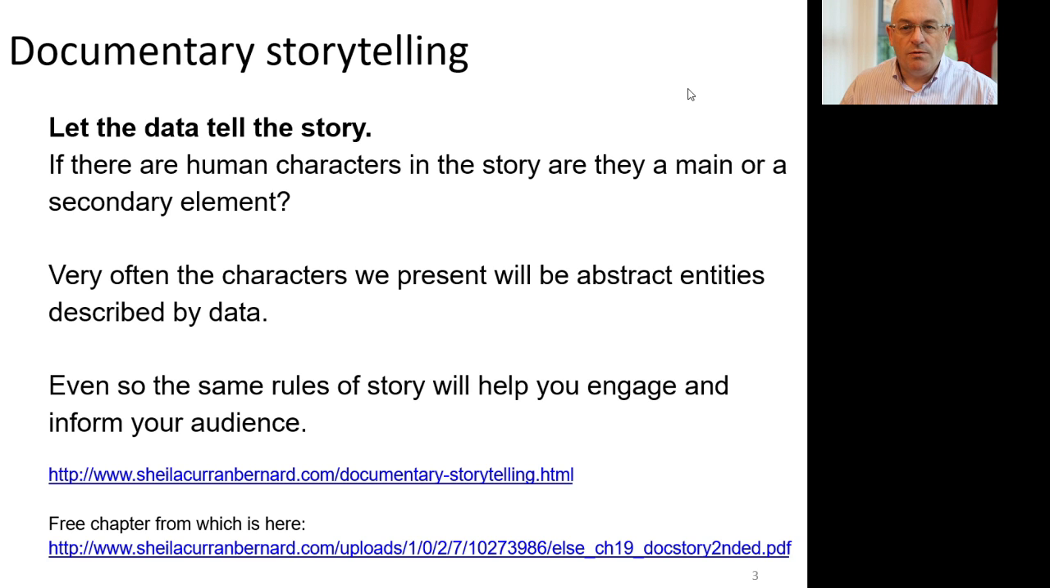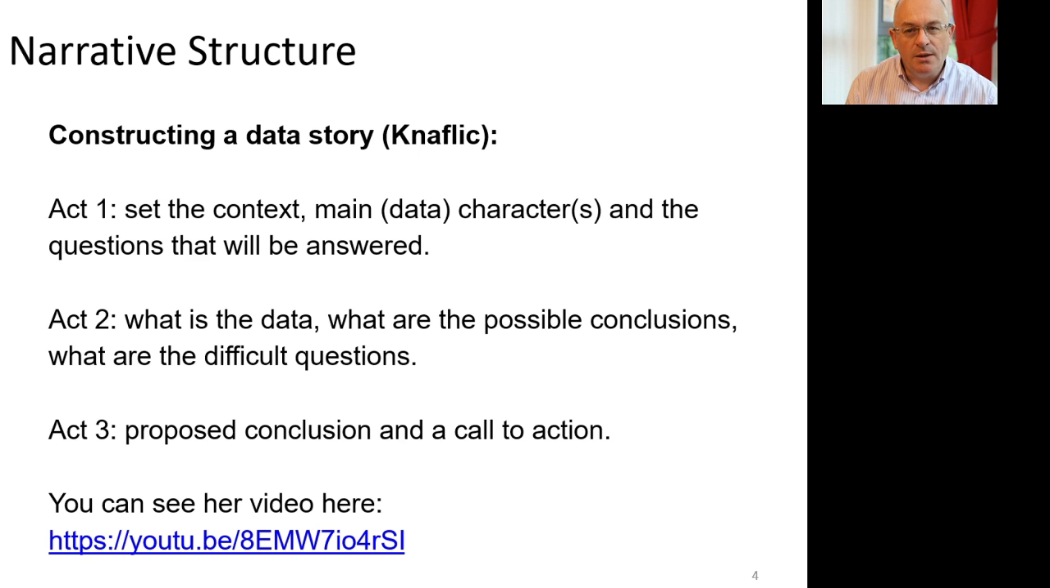There's a number of areas of work where you can draw from in helping to produce narrative structures. Documentary storytelling is one of them, and there you can let the data tell the story. Very often in documentaries, they wrap the story around a person and their life and their experiences. Very often we can't do that because data is raw data. There's no people involved. Sometimes you can, and sometimes it's helpful. But we present these abstract entities and we can still use these same rules of storytelling. Cole Knaflic has a great book on storytelling with data.